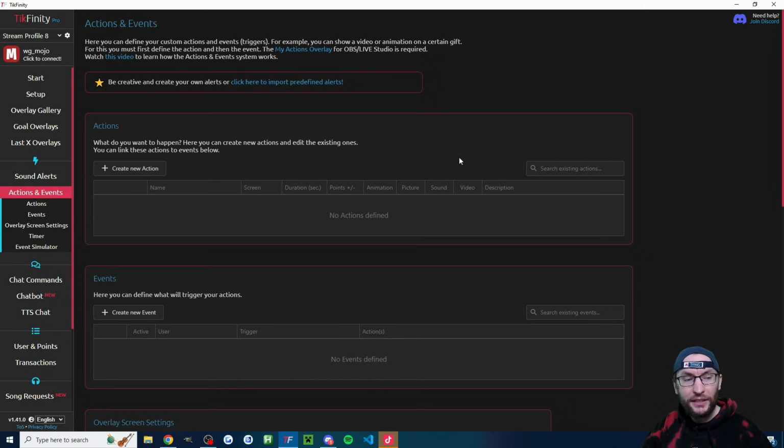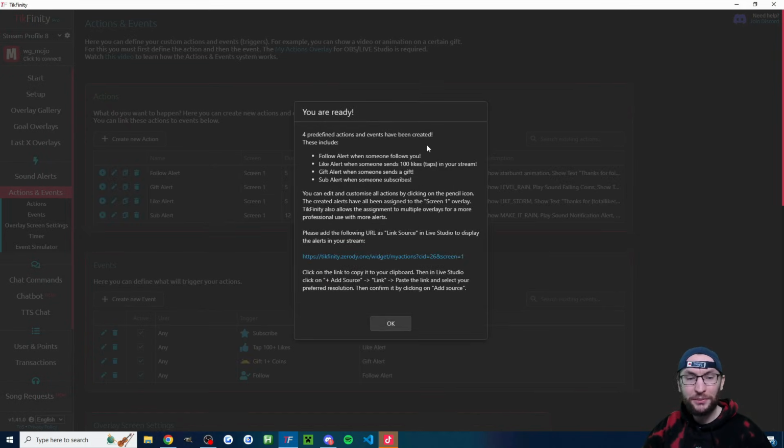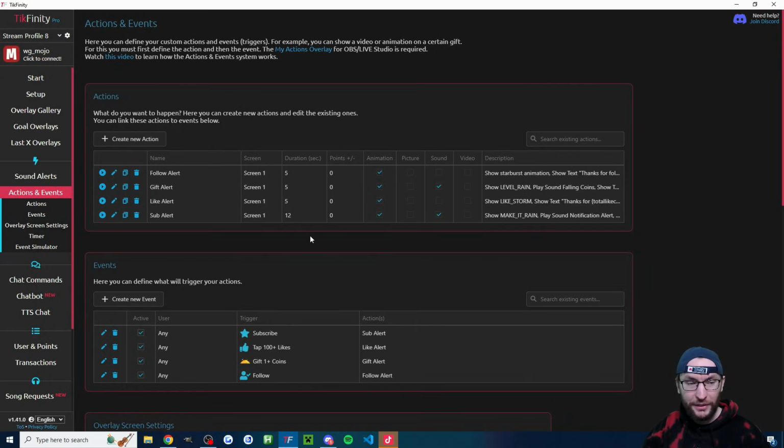And to do that, you'll either get a pop-up when you click into the actions and events page, or you'll have this highlight here which says be creative and create your own alerts, or click here to import predefined alerts. So I've clicked it, and just like that, you can see in the background we've got 4 actions and 4 events. And you should have already done this, but it's telling you to add the URL as a link source. Go back and watch the section where we've already done that. I'll press OK on the message.